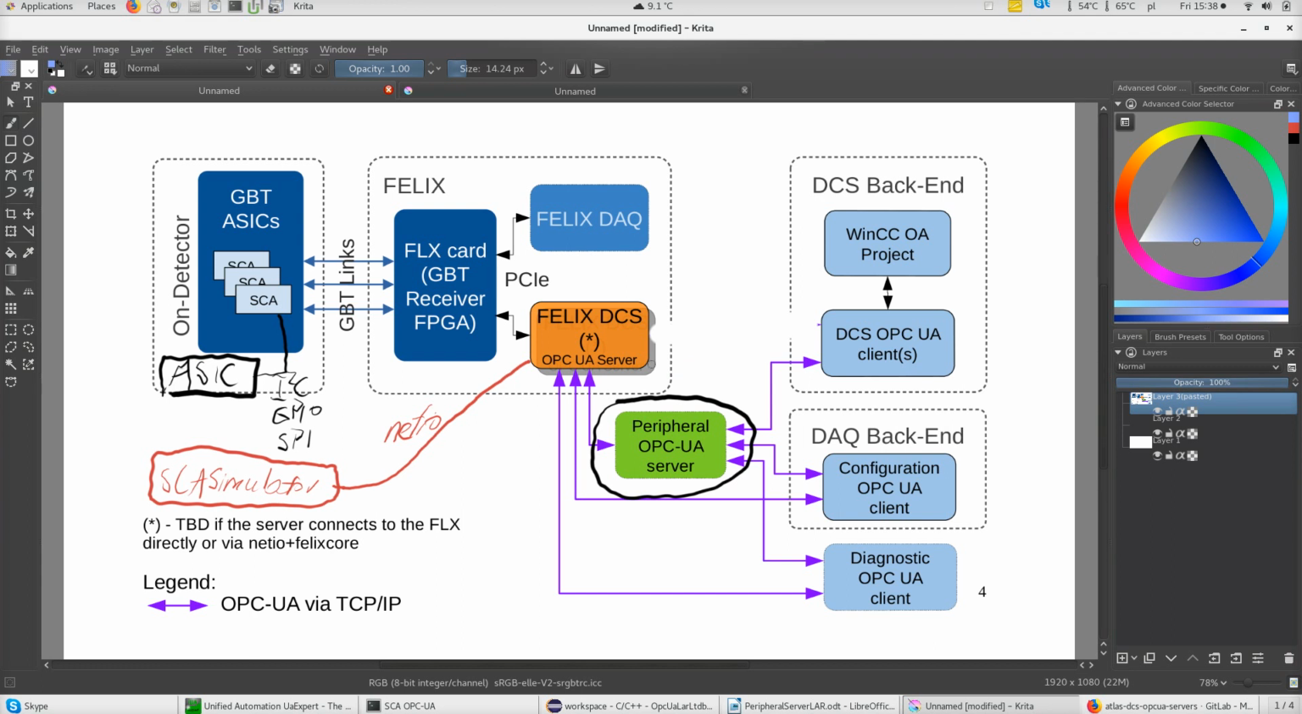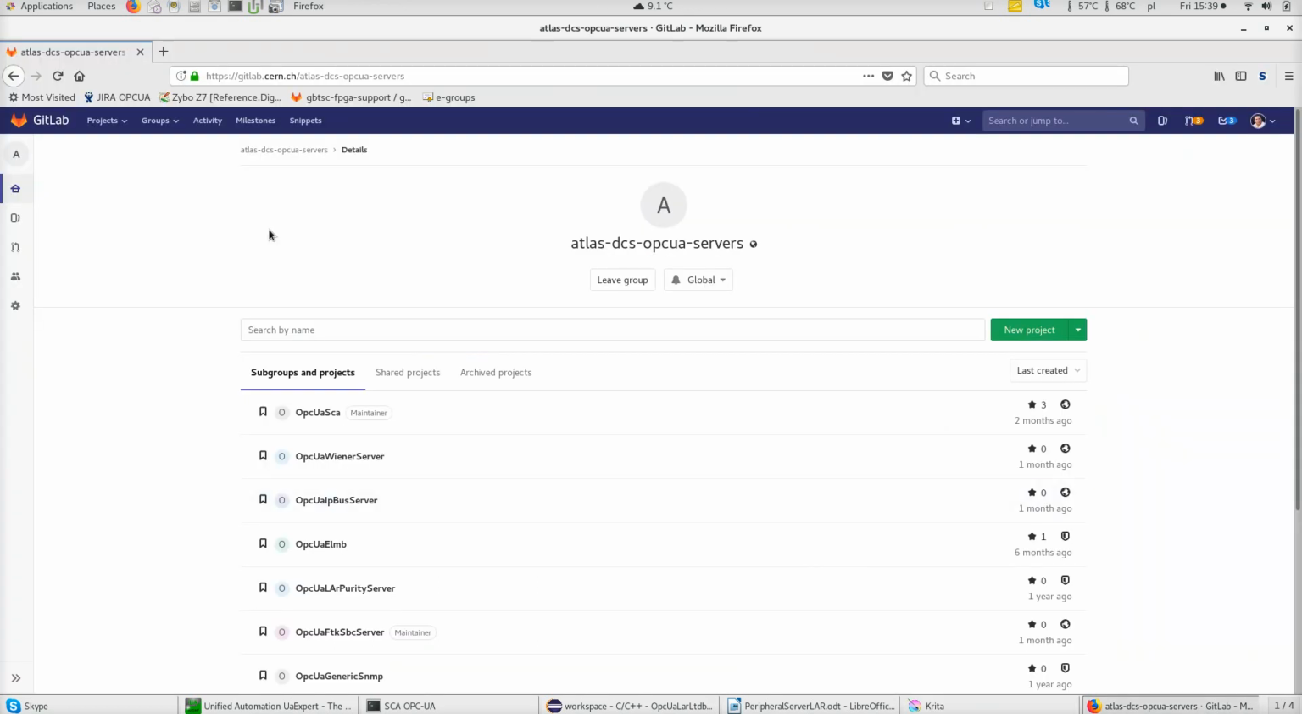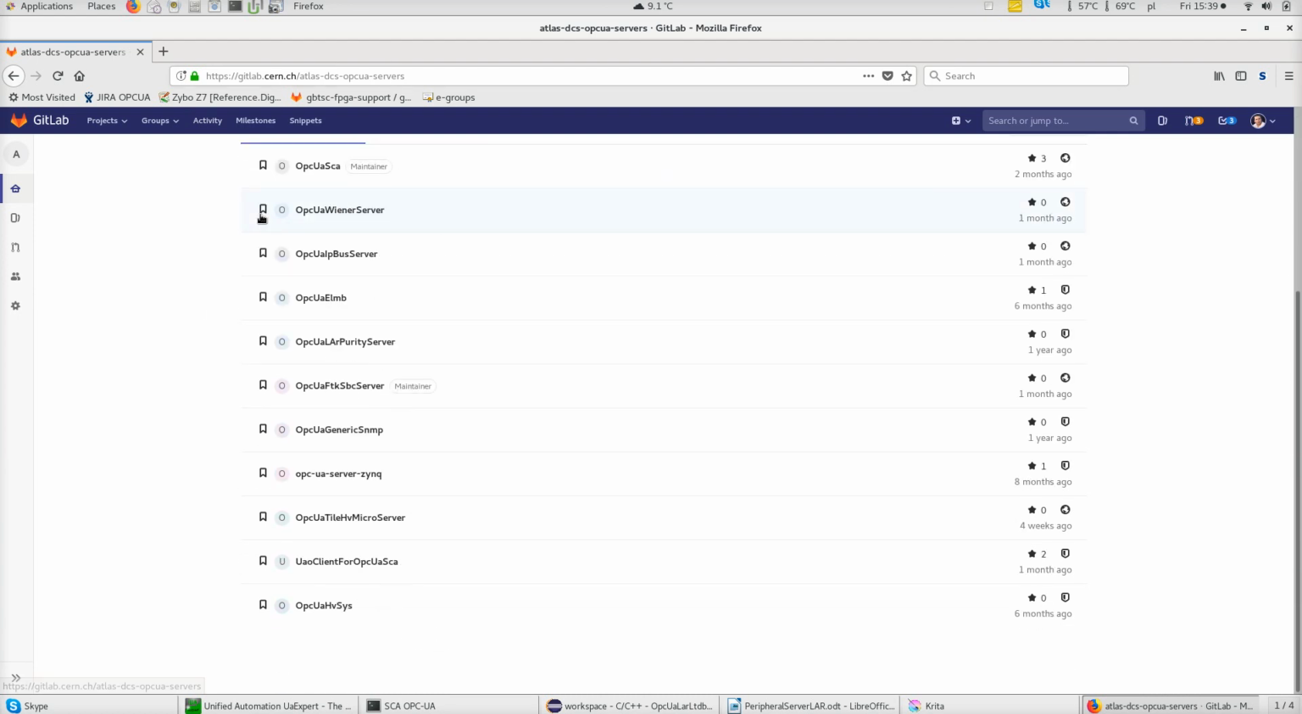So the UAO clients for SCA. We, as the group who makes this OPC-UA server, actually regenerate the client each time we change something relevant, and we publish this for you, which means the client you can essentially take from the Git repo. So when you go to gitlab/ch atlas DCS OPC-UA servers, among many different servers, you will find the UAO client for OPC-UA SCA, right? So you look at this thing. Wait, it's loading.